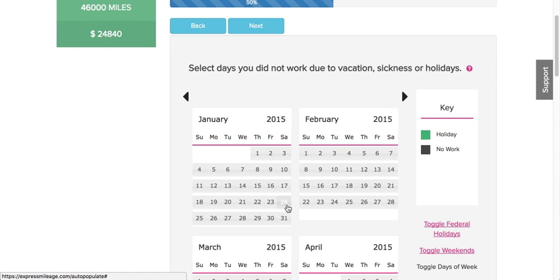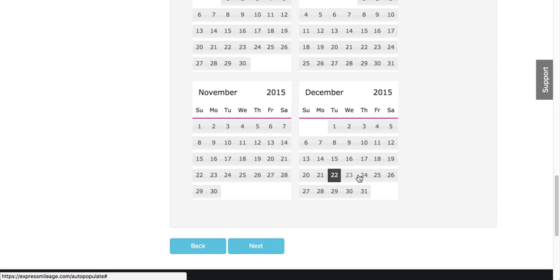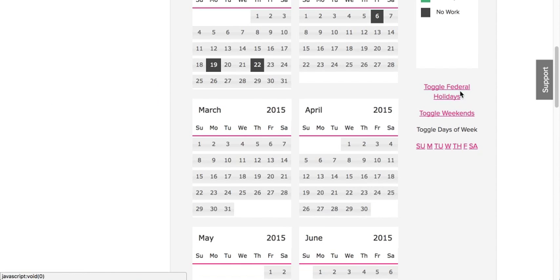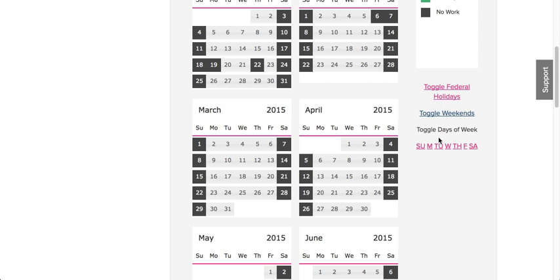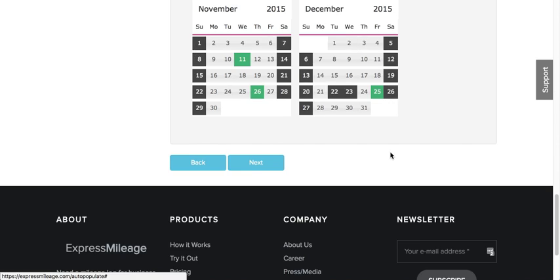The vacation calendar, all we need to do is mark the days that we did not drive for work, so we can easily indicate a few days. We can also use a few handy toggles on the right hand side here. I can turn off all weekends and turn on all holidays. That looks pretty good.